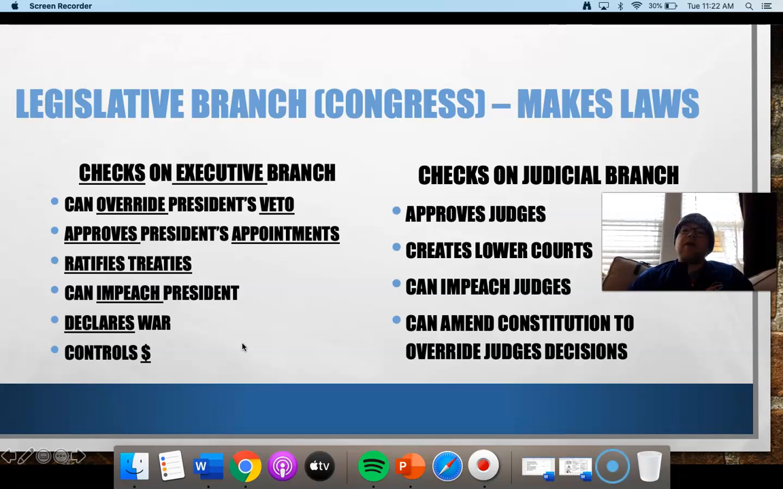But what I was saying was the founding fathers thought that Congress was probably going to be the most important. This was the branch that was going to be doing a lot of the work of government. Not the most powerful, because as we can see, the checks can come from either way. So, how can they check the president?